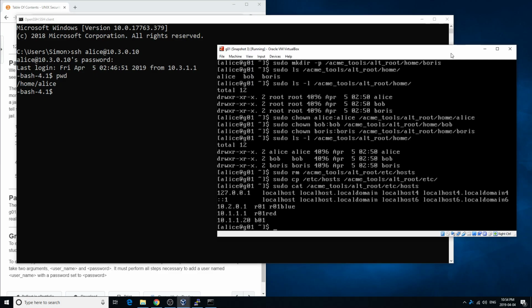Let's do this. Let's just make sure that this is working properly. Let's sudo. Let's see if we can touch a file in Bob's directory.